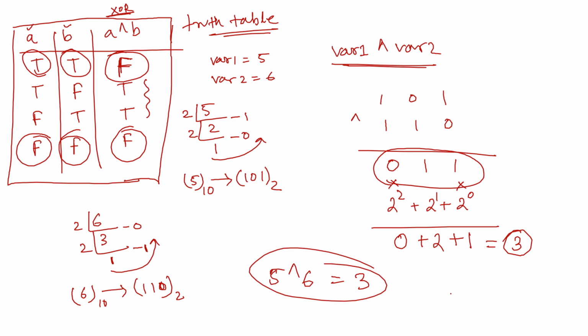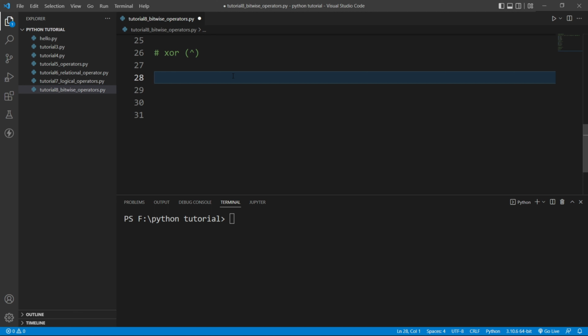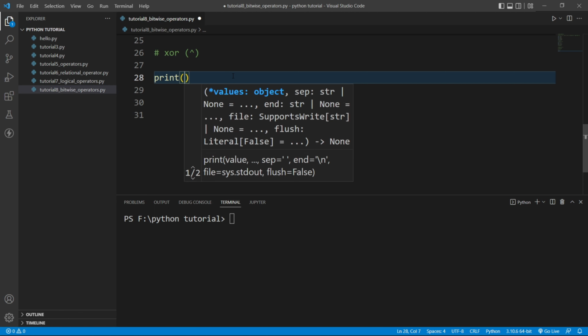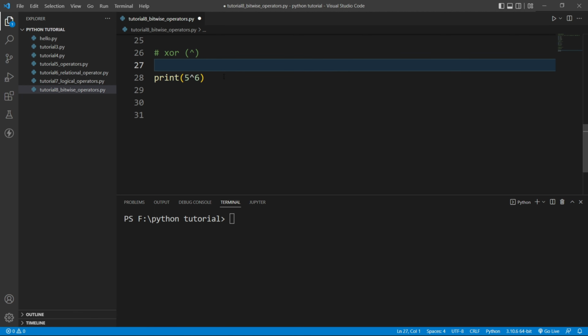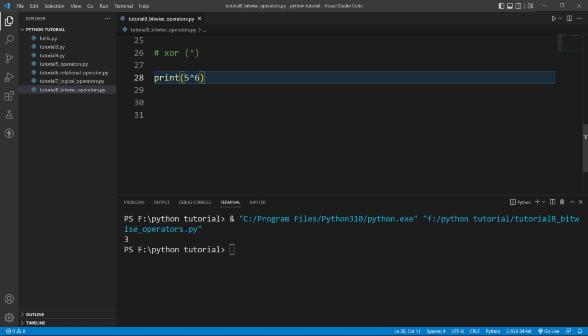Let's check it in Python. Now I will write a print statement here. Inside the print statement I want to print the result of 5 XOR 6. Now I will run this file. You can see 3 is coming. So in this way the XOR operator works in Python.